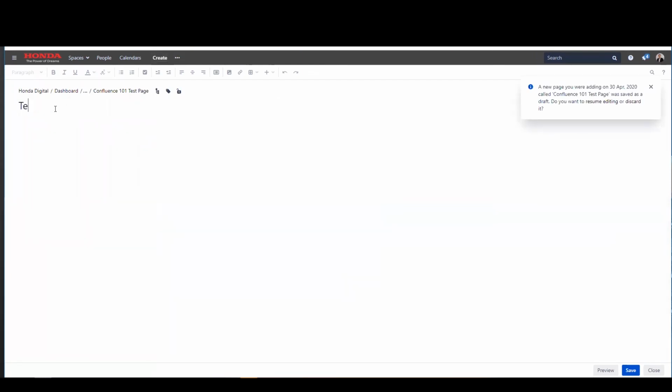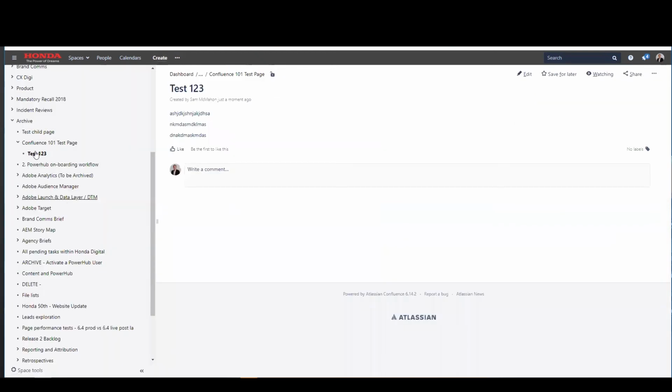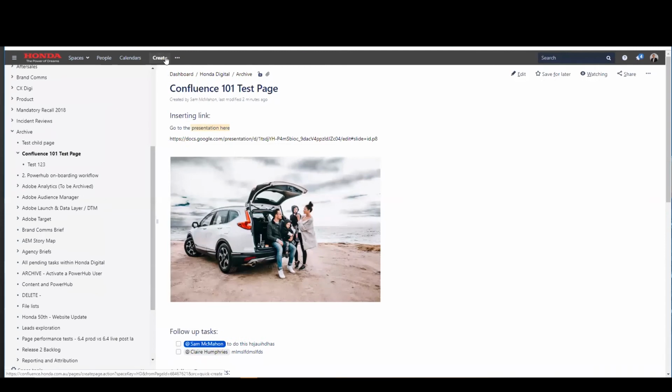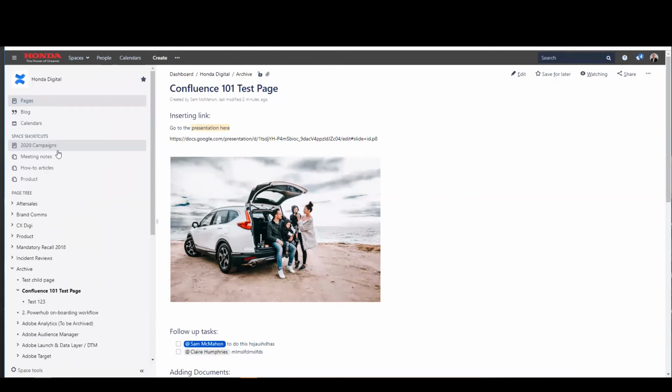So give it a title, just add some content, and then you can just hit save. Once you save, that page will then be live within the tree, and you'll see, because I had clicked on the page above, when I hit create, it'll child under that page. So that always happens. Whatever page you've clicked on, the new page will be created underneath it.